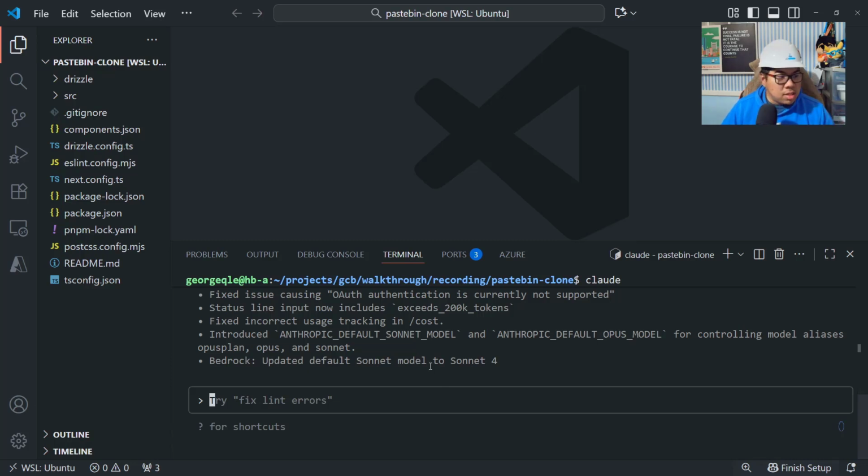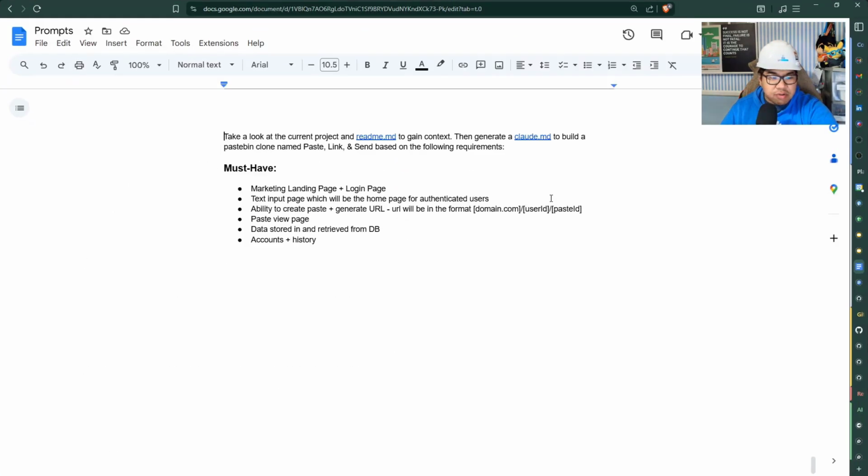So cool. I'm just going to bring in my Google Docs real quick here and showcase the prompt that I'm going to be using. Sorry for it being super bright. We're going to ask it to take a look at the current project and readme.md to gain context, then generate a claude.md file to build a Pastebin clone named paste, link, and send. Just the name so that I don't use Pastebin as the name for the project.